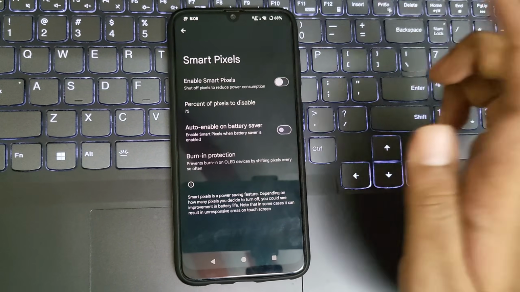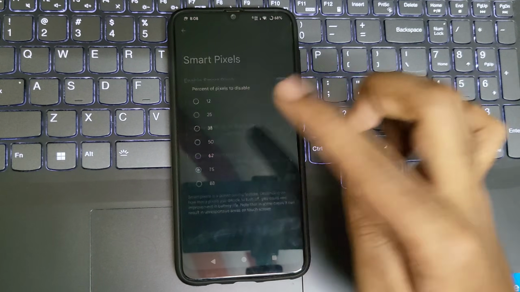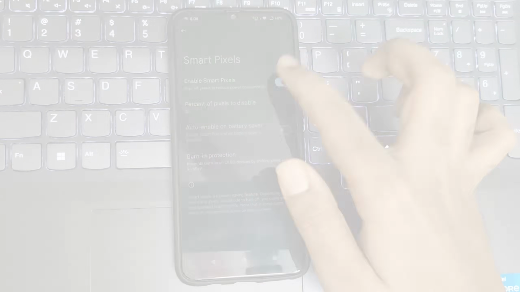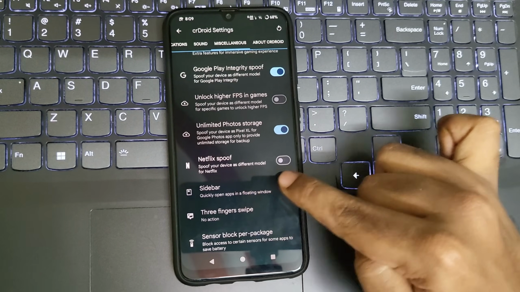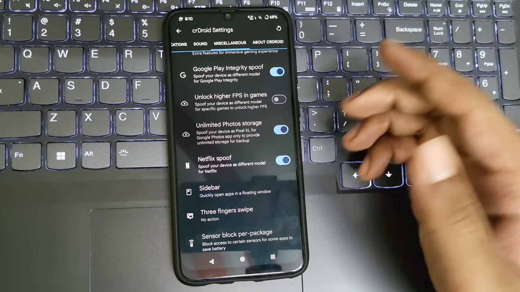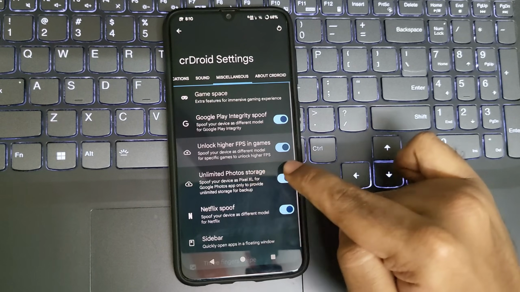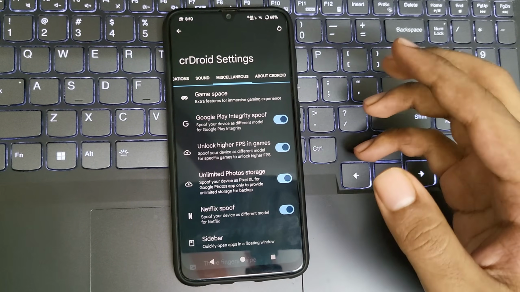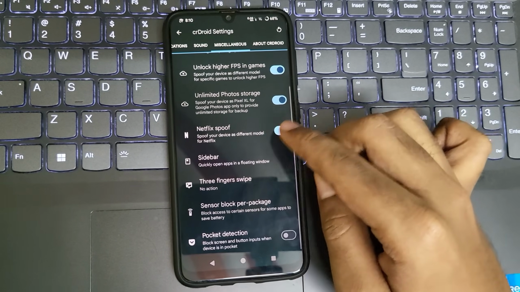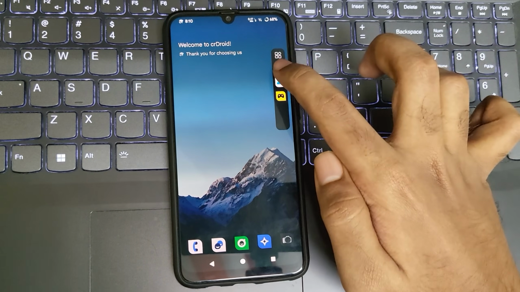And there is an option for smart pixels. You can shut off pixels to reduce power consumption. Or you can set the custom percentage of pixels to be active. And there are some more new features like Netflix spoof. You can spoof your device as a different model for Netflix. Unlimited photo storage like on the Pixel devices. You can unlock higher FPS for games, but may not for this device. And a Google Play integrity spoof as well. And there is also a sidebar option to quickly access your custom app shortcuts.